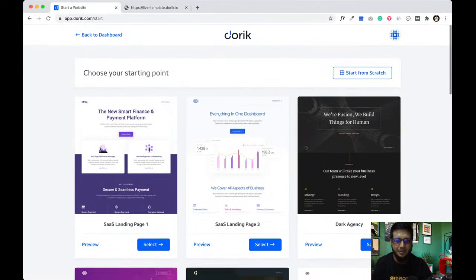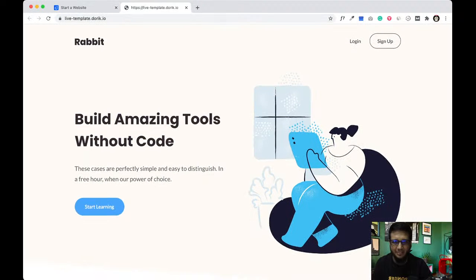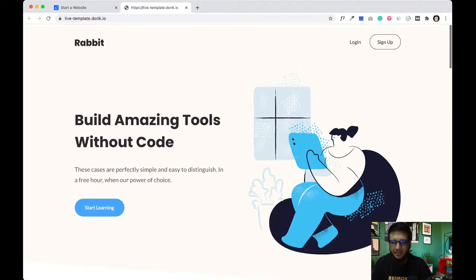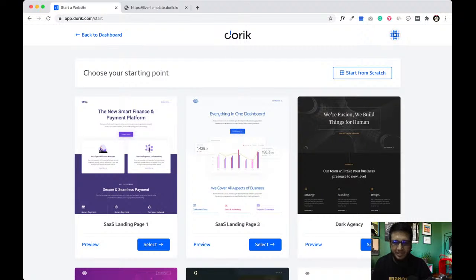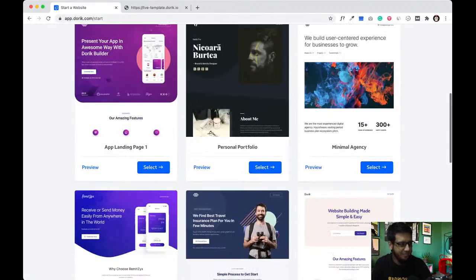Okay, so I think we can start building this template. Right now I have it here. So as you know, to start a website, we can always start from the dashboard by clicking on create a website, and we have our built-in templates.